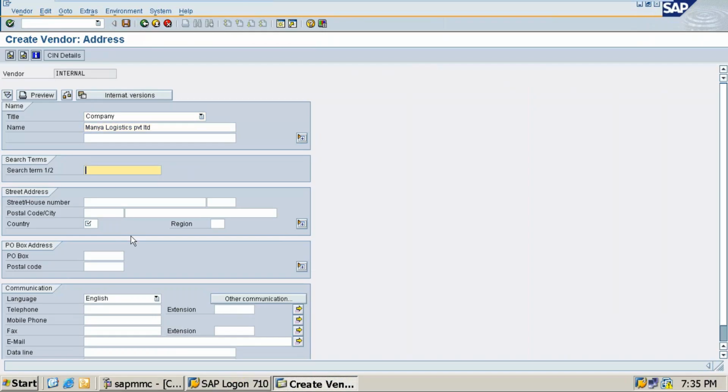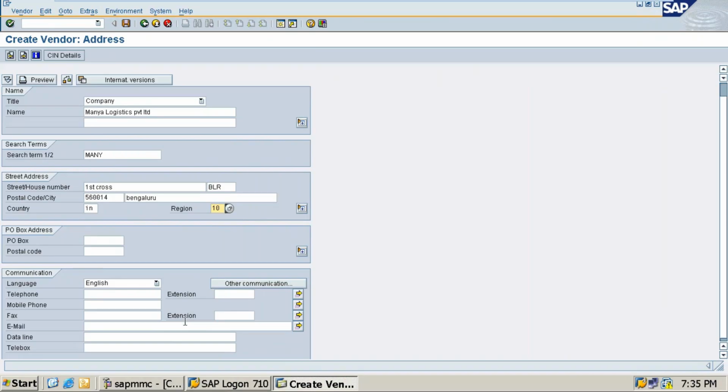When I search this MANY, I will use it for searching terms. You can give any address. First cross. Okay. So BLR and posting code 560014. I'll give here as Bengaluru. Country IN, I'm repeating the same thing. Region is 10 for state. Then these details you can fill in. Let me give here 1, 2, 3, 4, 5, 6, 7, 8, 9, 10.